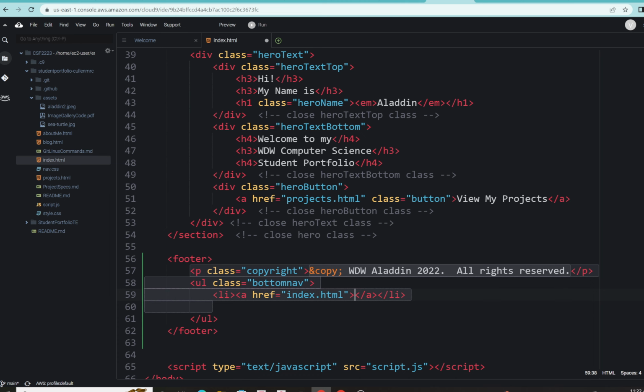This is a list item within an unordered list. The class name of unordered list is bottom nav. The anchor tag, the href, is going to be to index.html. Inside of that anchor, we want the context to say home. And I think we should be all set. Now, if you take a look, let's hit save here.